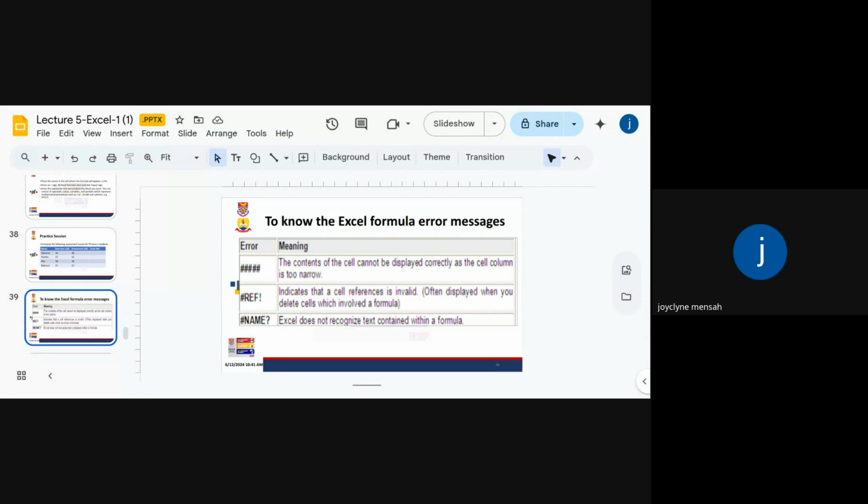You can also see reference, or REF. It indicates that a cell reference is invalid. Usually it is displayed when you delete cells which involve a formula. So you've deleted a particular cell, but it involved a formula applied towards some columns. The remaining columns are expecting the formula you have already deleted. Do you get that?